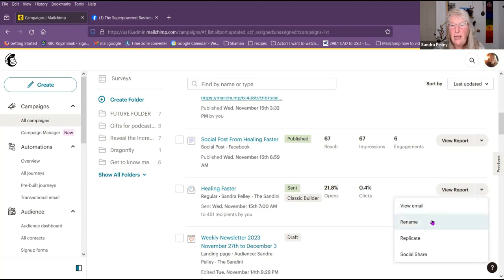So I can view the email, rename that email, which, the only reason I can think of that you would rename an old email that you've already sent out is just to maybe note that this went out in whatever month it went out, or maybe you have something else that you want to call it at that point. You can replicate that email. Sometimes it is way easier to replicate your email rather than create a new email, because you created a template for it, because you've got your social shares in there, whatever the case is.